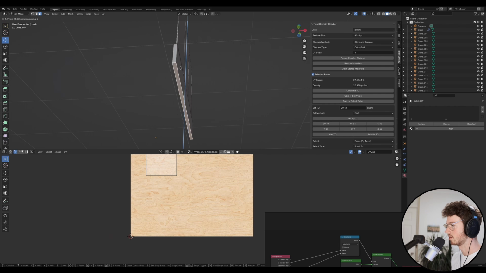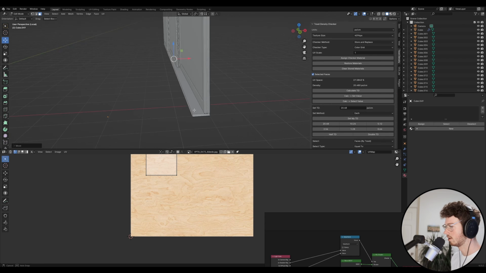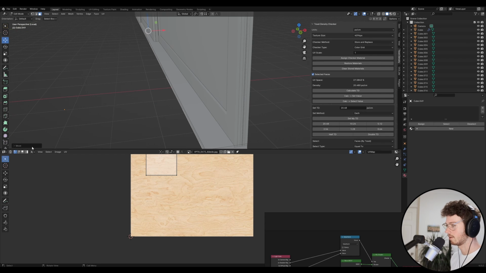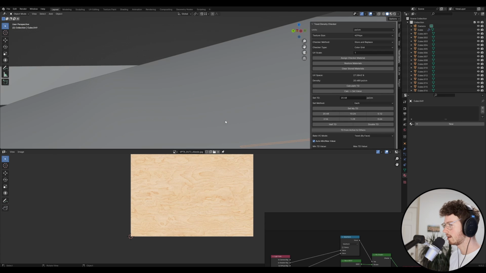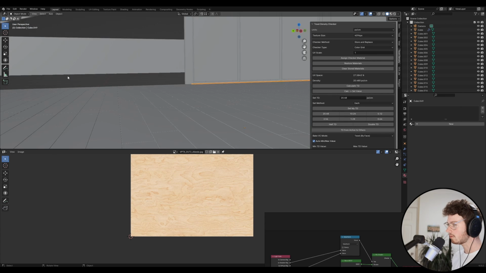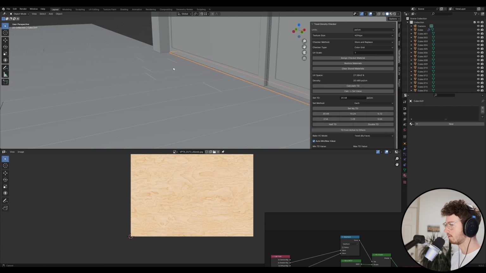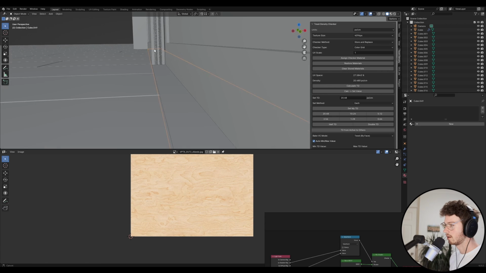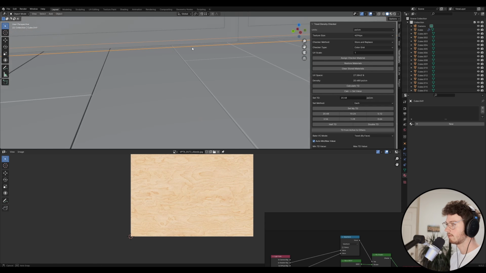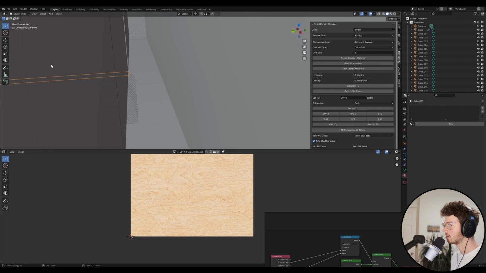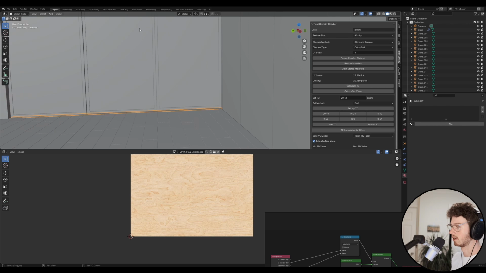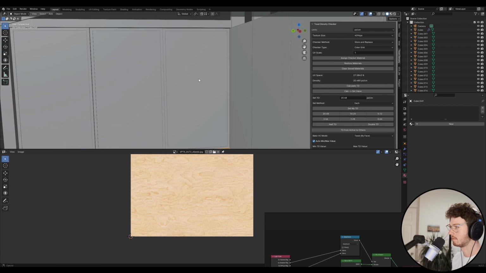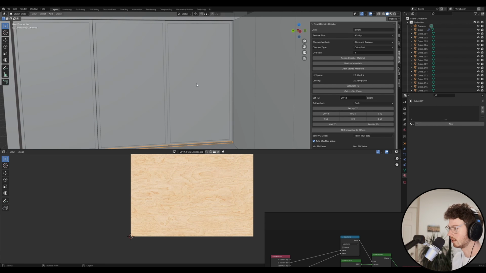Obviously, if it was a proper sliding door, in reality it would probably be built a little bit different, but we want to be able to see this through the flooring. We just want a little bit of a rebate, or a little bit of a raise, like that. I think that's pretty good. And then, yeah, that's good.